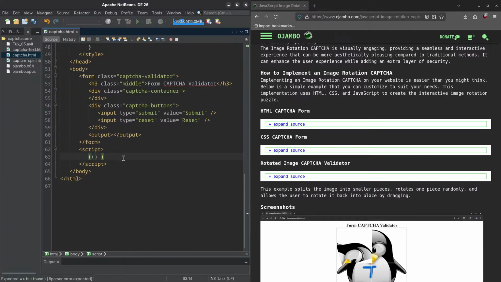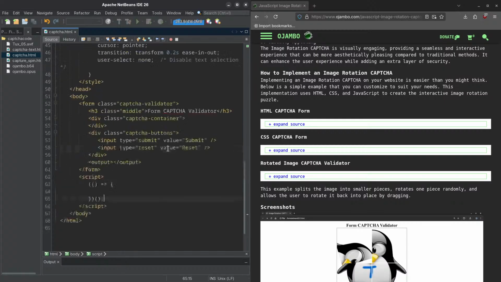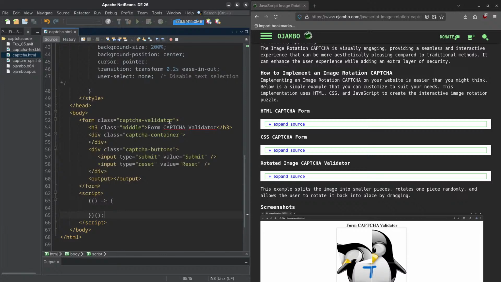I'll explain this as I do everything. This shouldn't take too long. And I want it to start automatically, so that's how we do it. It's basically a built-in function that runs by itself. So what I need to do is grab the CAPTCHA container, this one here, and I need to grab the output because this is where it will go, and obviously the button where the form is submitted, so the button as well.